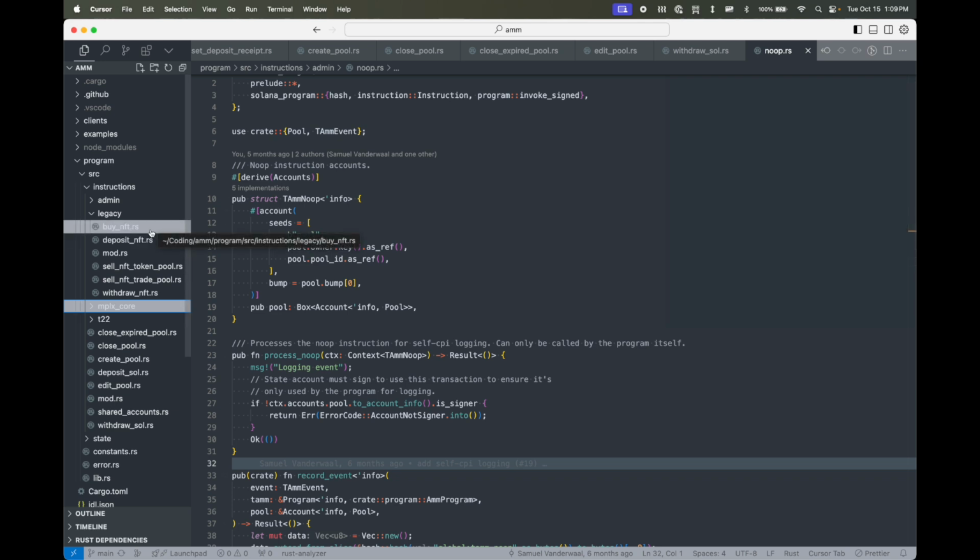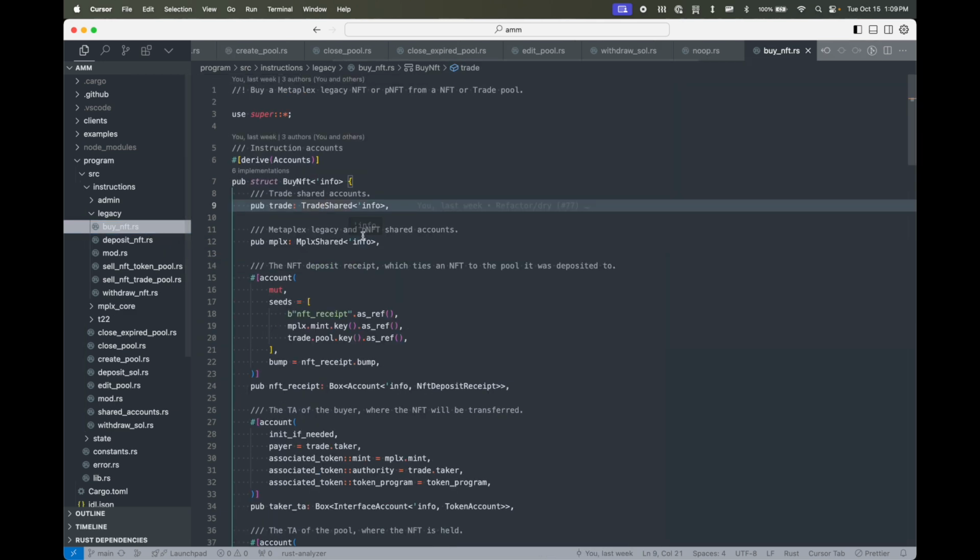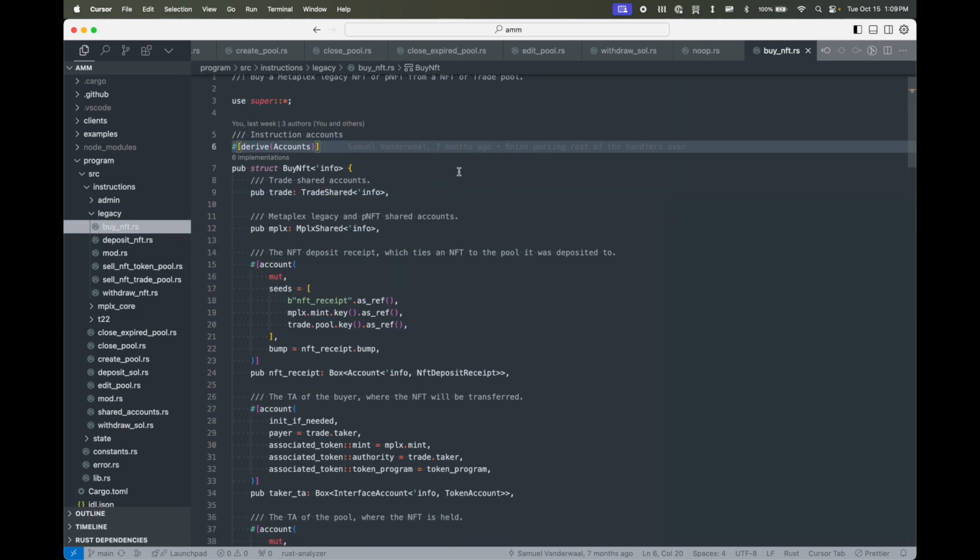The other thing to note is that buy NFT handles both pool types, NFT and trade, whereas for sells, we have separate handlers to handle token pools and trade pools because it makes logic and things cleaner. So let's take a look at buy NFT, and I'll show you this trade account setup.